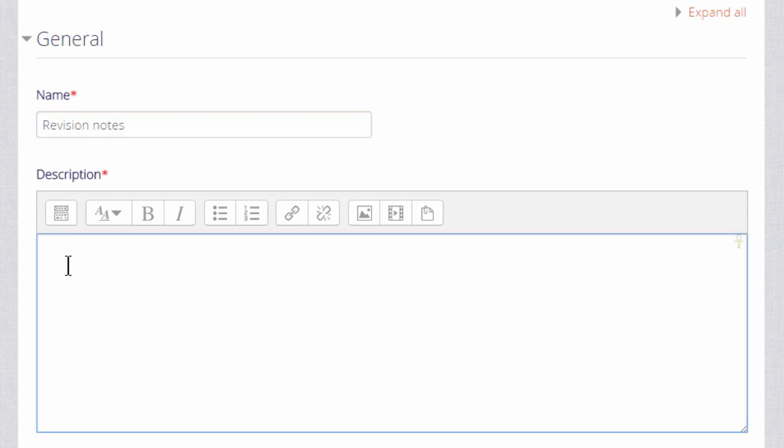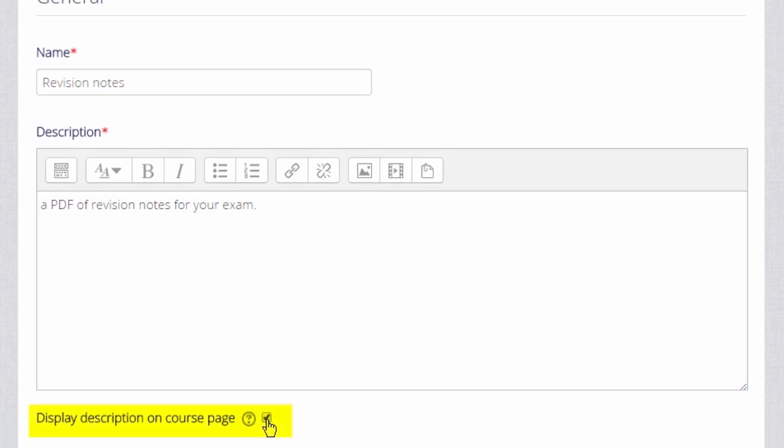when they access it. The description is also important, and you may or may not need to add a description, depending on whether your administrator has set the description as a requirement or not. If you want the description displayed on the course page, click the box Display Description on Course Page.